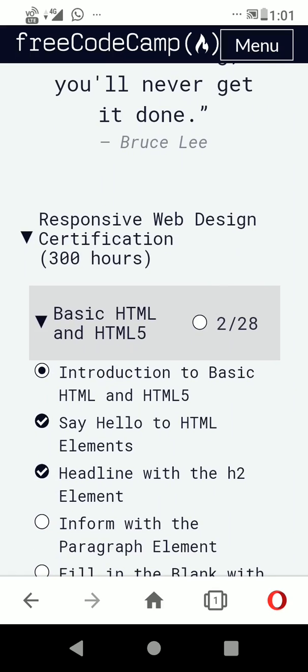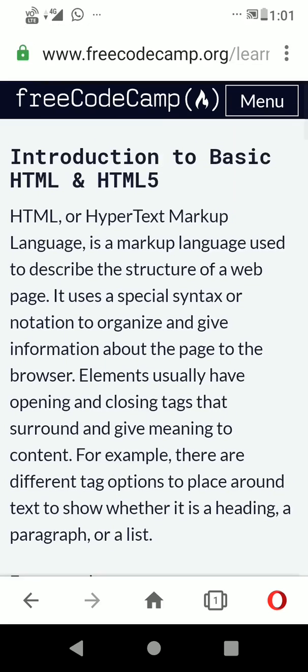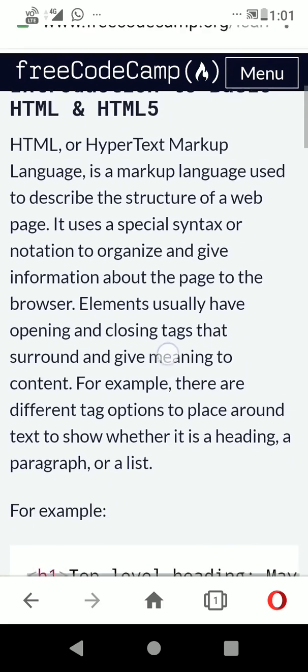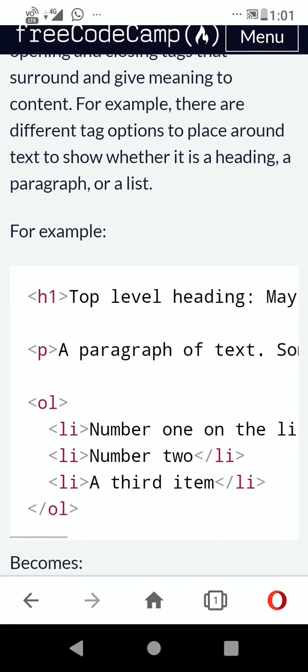I'll quickly show you a demonstration of how to complete these challenges. These are all challenges to learn HTML. So once you complete each challenge, you'll get to learn something from it. So I'm going to show you how to do one of these challenges. So this is basically the introduction for this HTML and HTML5 module. You can read this and get to understand what they're trying to tell you.